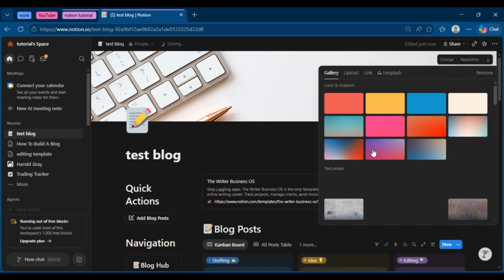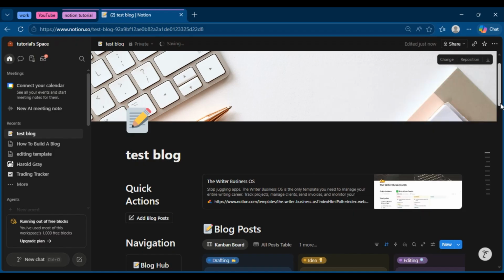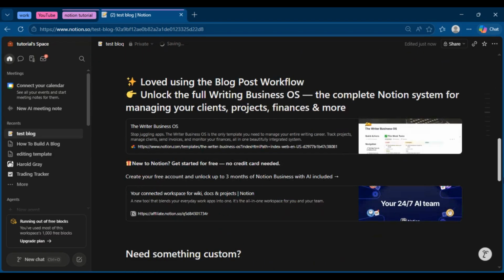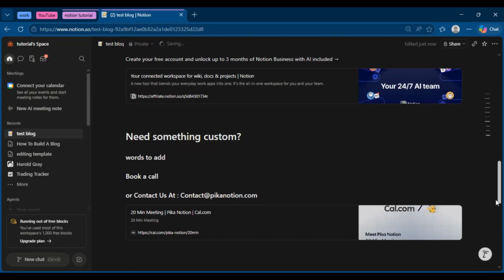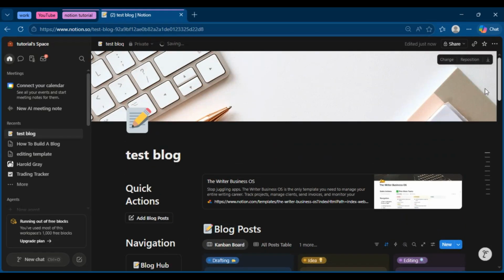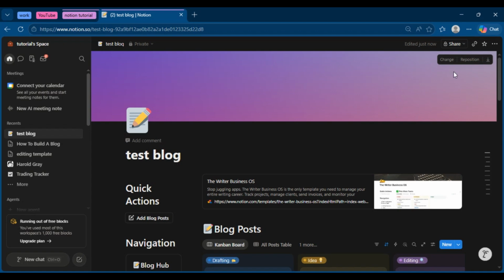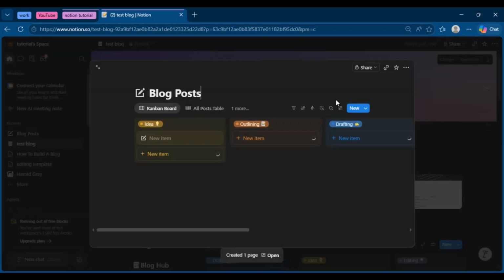One of the best things about Notion is its flexibility. You can rearrange sections, add new pages, or redesign layouts at any time without needing technical skills or outside tools. And that's it. In just a few simple steps, you've created a professional blog directly inside Notion using a ready-made template. As you continue exploring Notion's features, you'll discover even more ways to improve and customize your workspace.